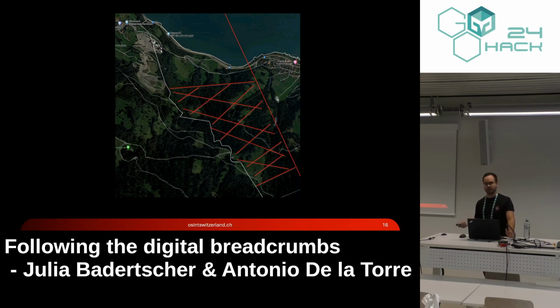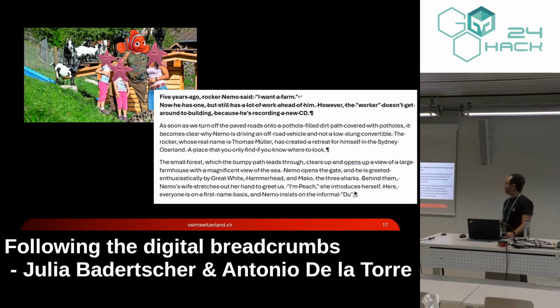So what do you do? You Google a little bit more. And then you find an article where an interviewer went to visit him at his house and got to know his wife and children. And he talks a little bit about the house. In this case, there's a prose description of the house, and he says that there's a bumpy path leading to the house through a small forest, and it opens up to a view of a large farmhouse with a magnificent view of the sea. So basically, the house lies in a clearing inside of the forest with a bumpy road going through it.